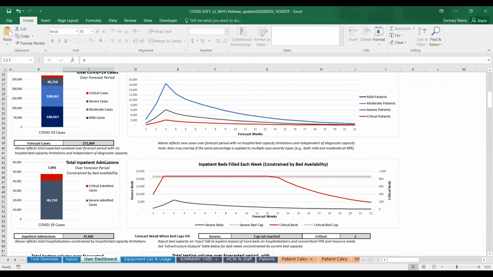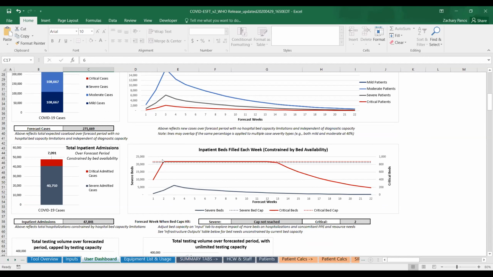We then look at hospital admissions, so total admissions over the forecast period by severe cases and critical cases, and then the number of inpatient beds that are filled each week. And here you'll notice that the graph can sort of flatten out. And this is because the total number of inpatient cases is constrained by the available beds in a given geography. And so you can see that for critical beds, which are red, the total on the secondary axis, there's about 900 or so critical beds in country. And in this given scenario being modeled, that number is reached in week 2.